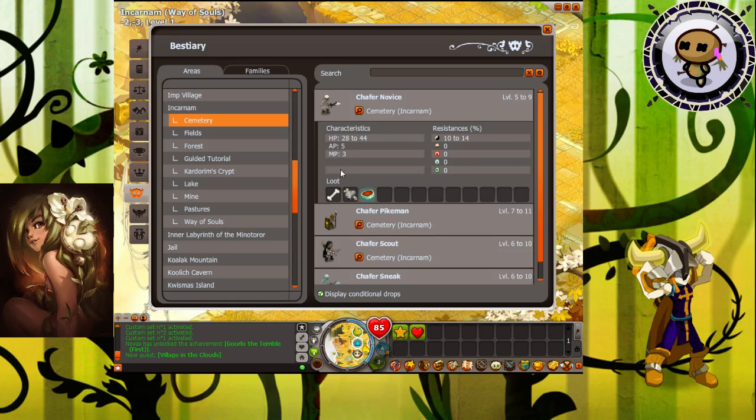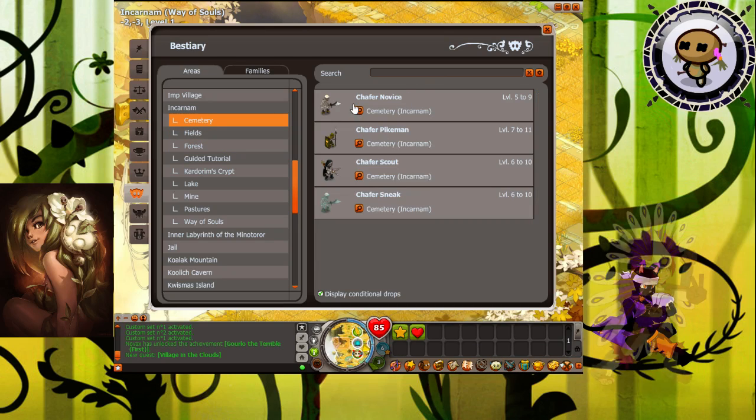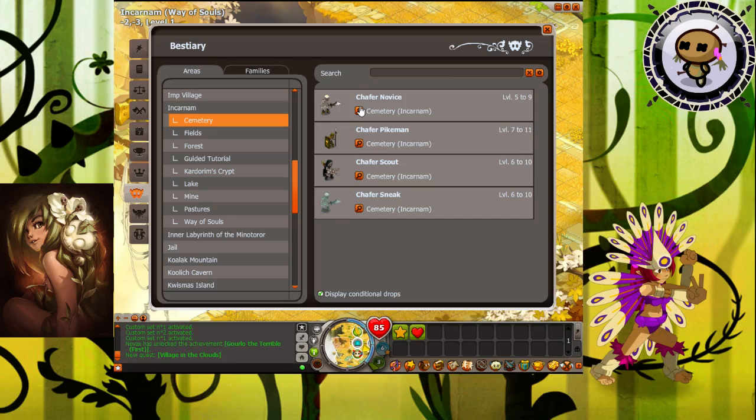Let's see. And then it shows they drop these. I'm going to get into drops and loots in another tutorial. Right now I'm just covering the buttons and stuff. So I know I'm going to find those 3. Now, where's the cemetery? Where is this?